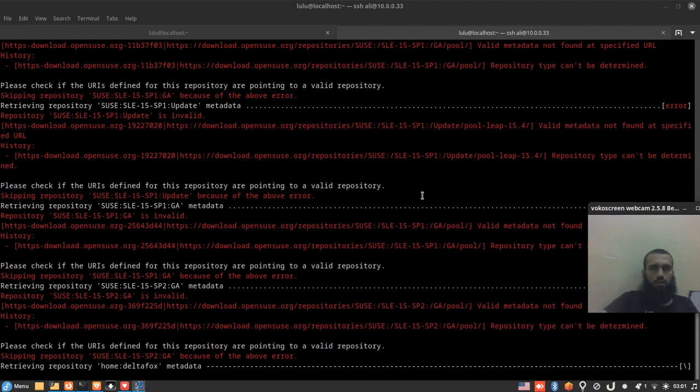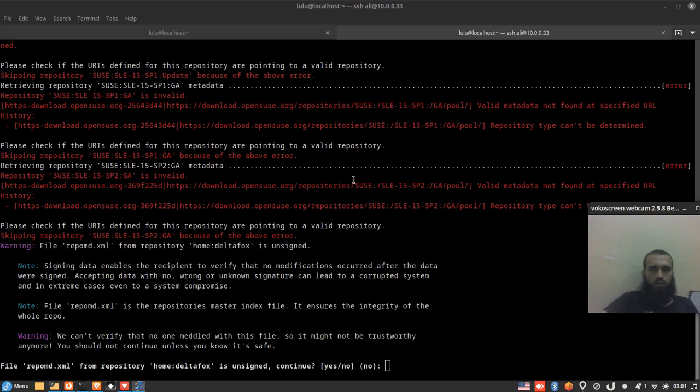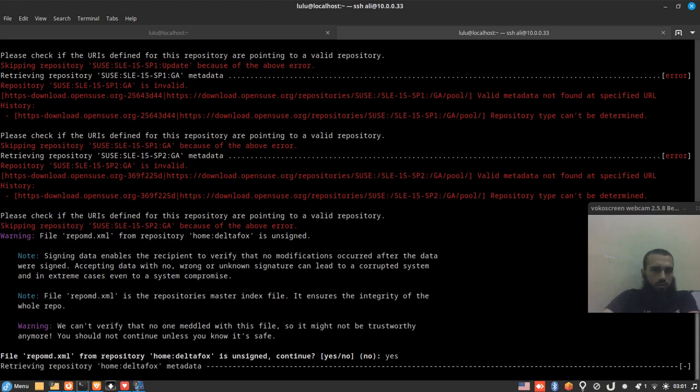If you are using, for example, OpenSUSE on a virtual machine and you think of using it, it can be a good option for you. It's quite stable and good. I used it and it's good. So yes, let's type yes.